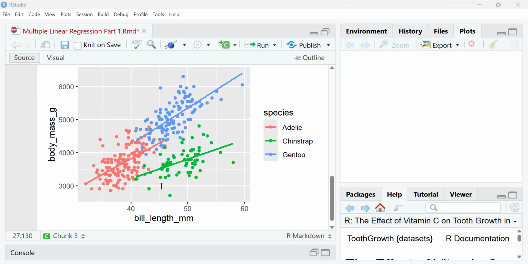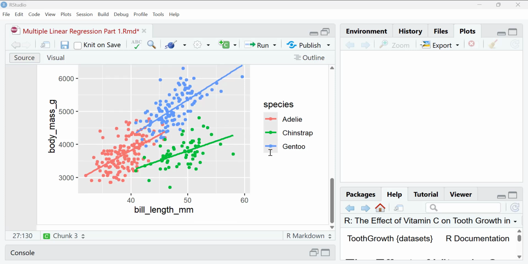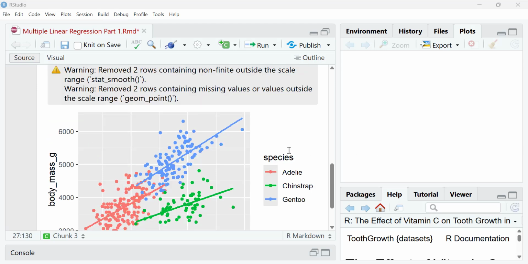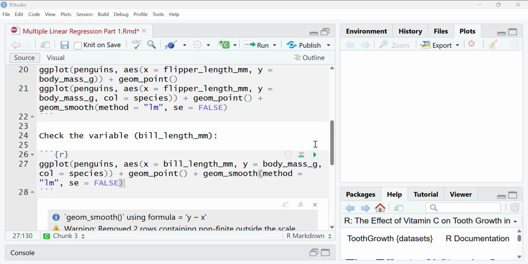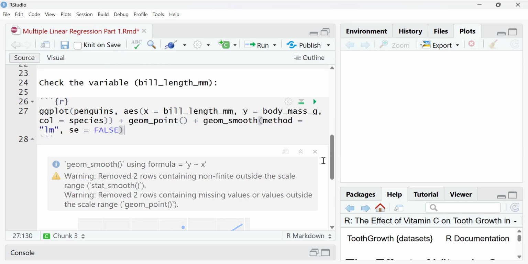And this is the graph. It looks like Gentoo has the strongest correlation between the bill length and the body mass, the weight. And Adelie is probably second, close to Gentoo. Chinstrap is still medium, but weaker than the other 2 species. That's basically what we see for the second variable, bill length. I'm going to clear the graph.